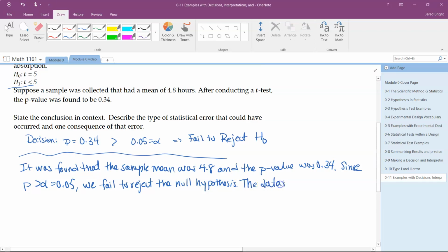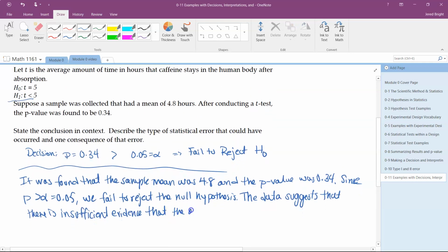The data suggests that there is insufficient evidence, and I'll dissect this in just a moment, insufficient evidence that the average time that caffeine stays in the body is less than 5 hours. Okay, let me dissect this.